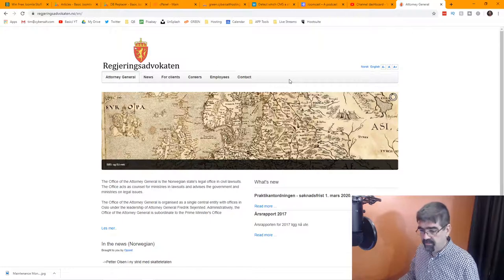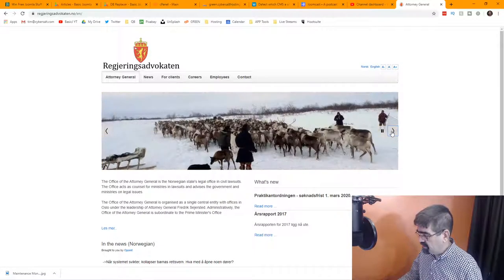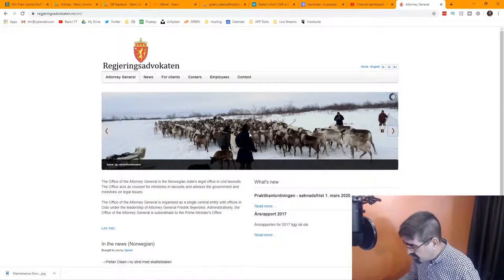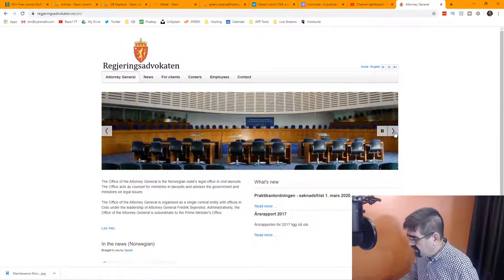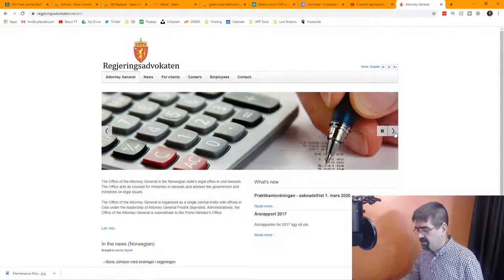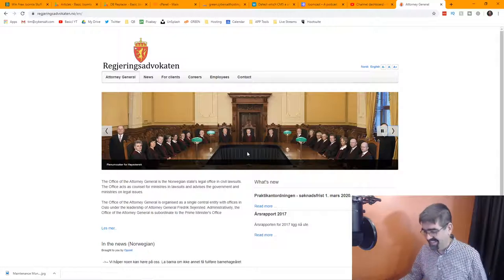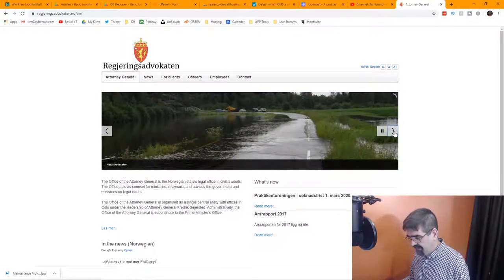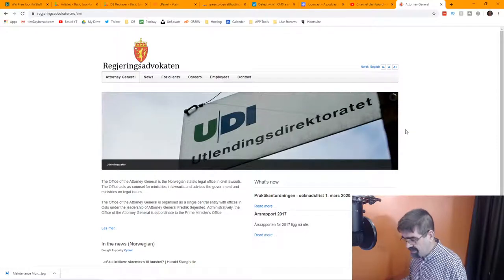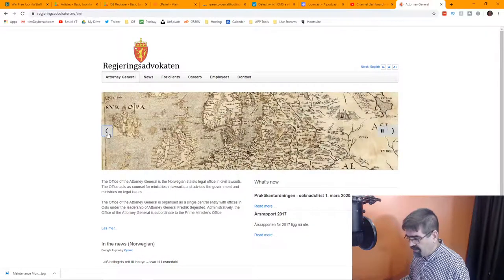To your site. And this is your site here, is it, Ivor? For clients. Oh, look at that. Those are reindeer, right? Those are reindeer, correct? Nice. That's an old site. That is one of the largest dining room tables I have ever seen. The Office of the Attorney General. Fish farming. Flooding. That's natural disaster in Norwegian, isn't it? I'm going to guess. I don't know what that is. Nice pictures. And I see you have a very early version of Google Maps.